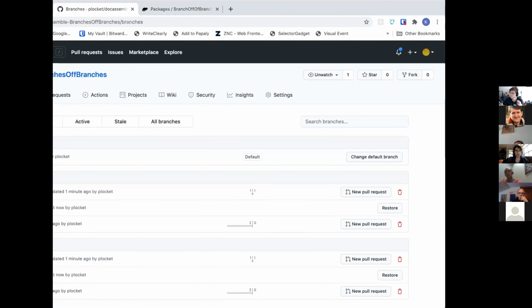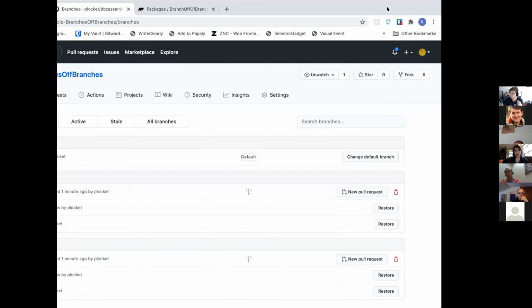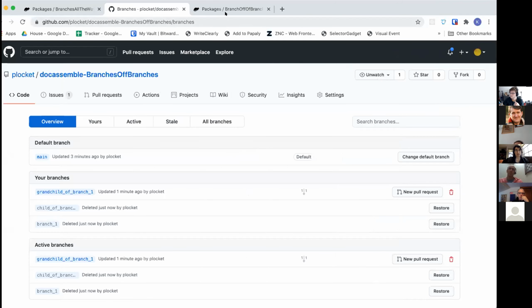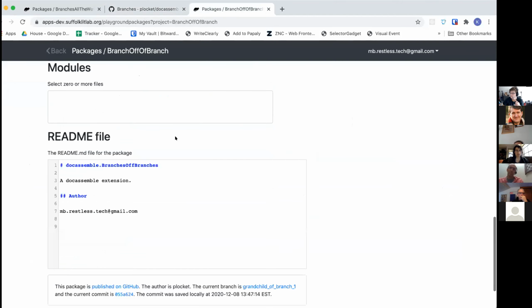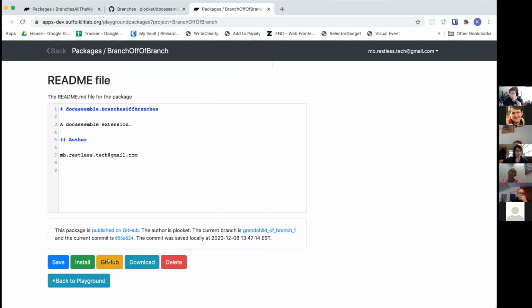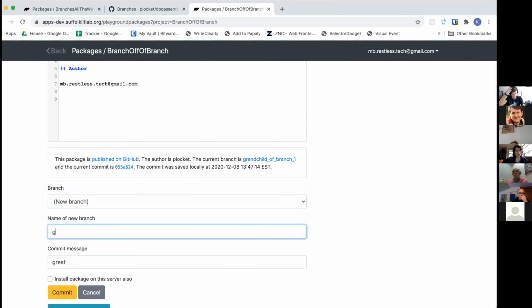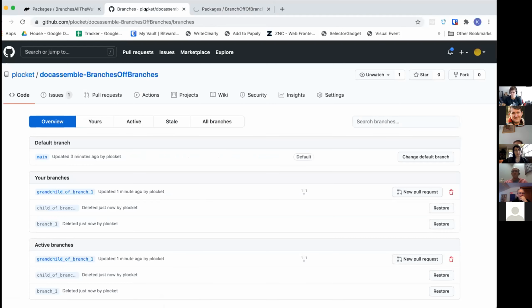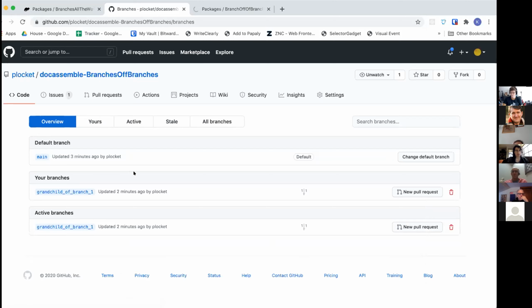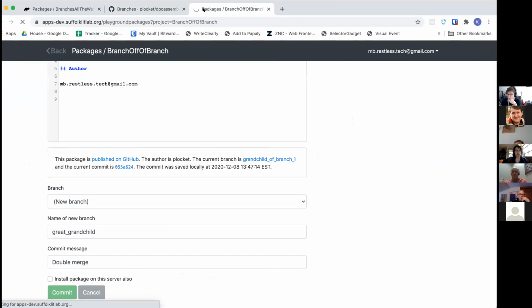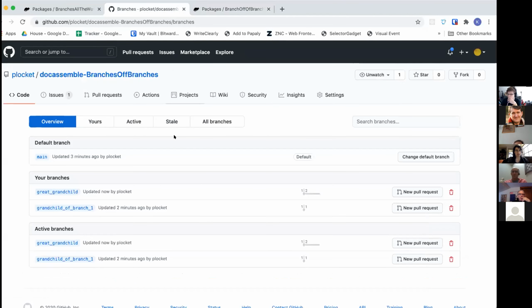And then where's branch 1? There we go. Okay. And let's do a great grandchild. Double merge all the way. So if we refresh, we'll see. Once this does something. There we go, great grandchild.